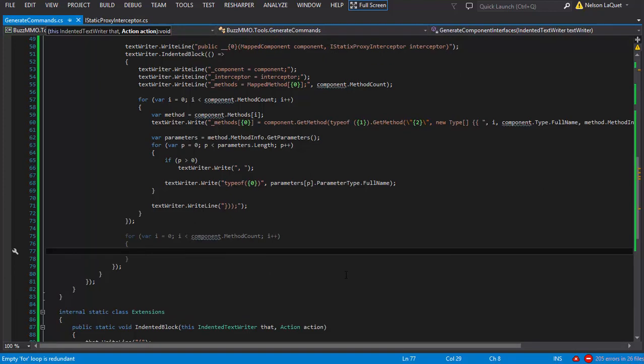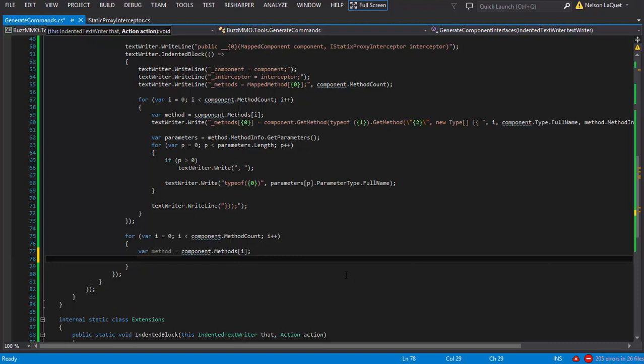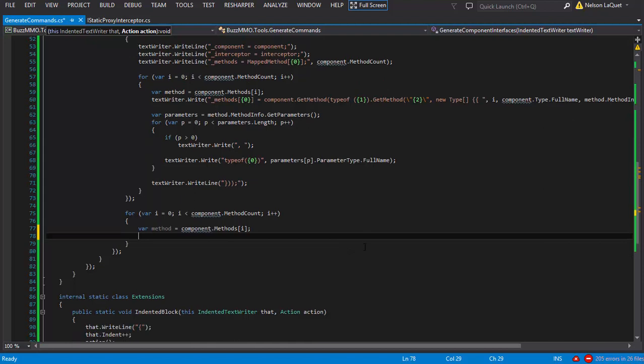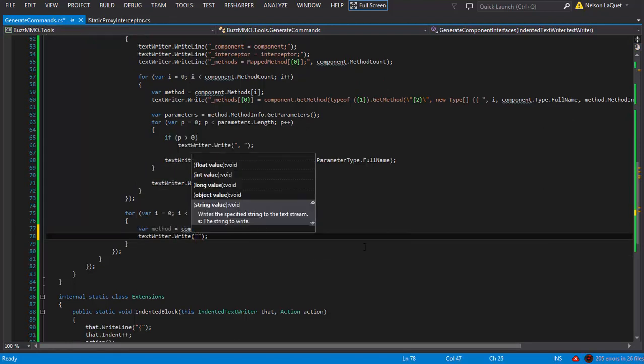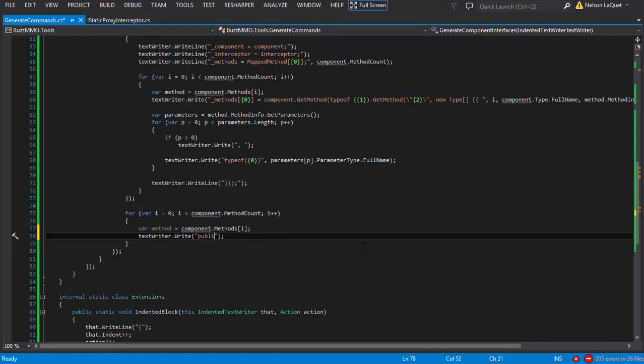Okay, so I'm going to say var method equals component.methods at i. And then the first thing we're going to do is write the method header. The method header, what is that? Public, return type, method name, parameters. Pretty simple stuff. So we're going to say textWriter.Write. We're not going to do WriteLine because we're going to have to enter another loop to put in the parameters. We're going to say public, placeholder for the return type, placeholder for the name, open parameter list.